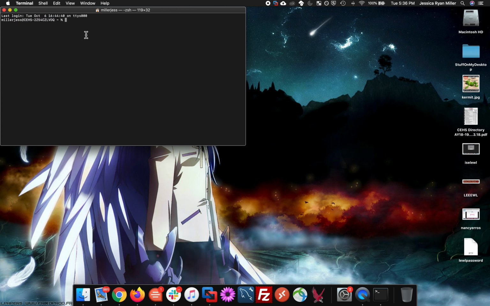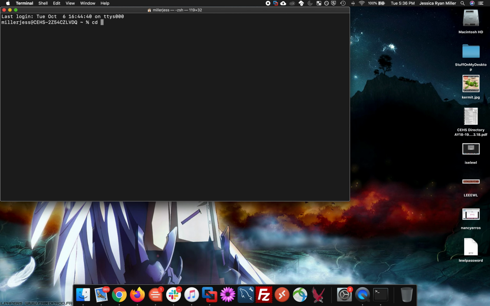So the first command I want to run is cd desktop. What this is going to do is change my current directory, so the folder that I'm working in, to my desktop. So I'm going to type cd space, I'll make this a little bit bigger for you, desktop with a capital D. I'm going to hit enter, and you'll see now I have desktop here.